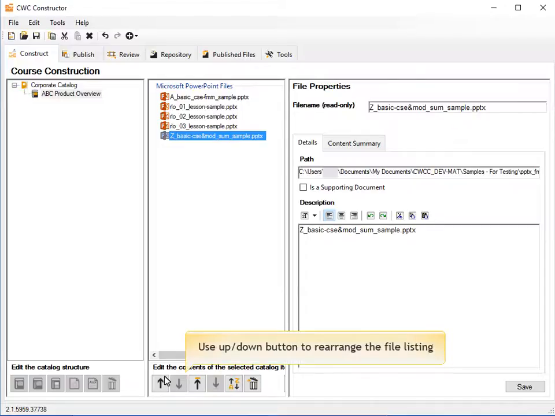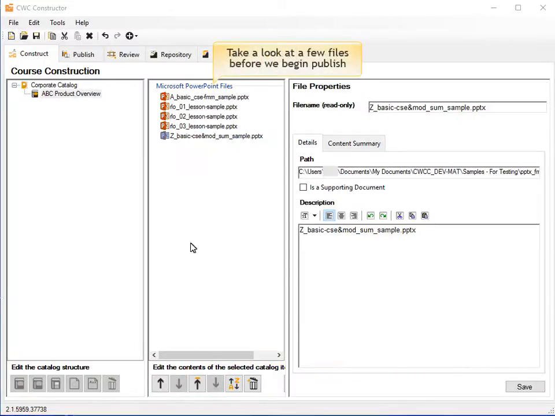If the files are still not as desired, you can use the Move Up and Down button to rearrange the file listing. Before we begin to publish our course, let us take a quick look at the front matter material file and one of the RLOs just to get an idea of what they look like prior to publishing. Once again, these files are not physically in the Constructor, but are on the server in their respective folders. So the Constructor does not manipulate them, but merely copies them into the new File Construct container, or should I say the new basic course file that will be created when we publish.